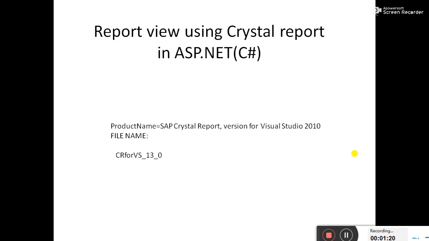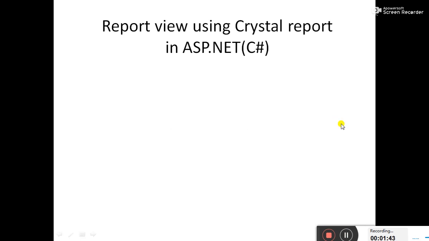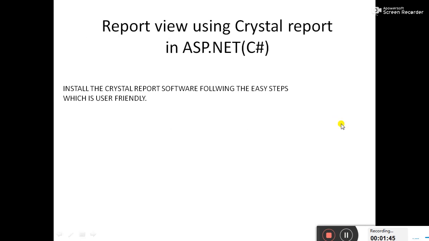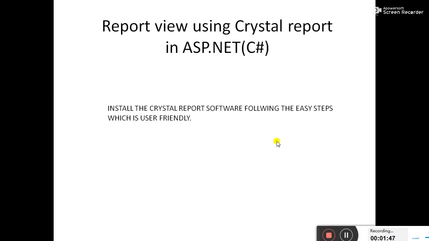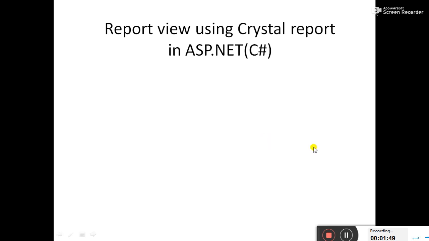This is where you are to program Crystal Report in ASP.NET C sharp, that is, in the project you are preparing for ASP.NET using the C sharp language. So you install the Crystal Report software. This is very user friendly.